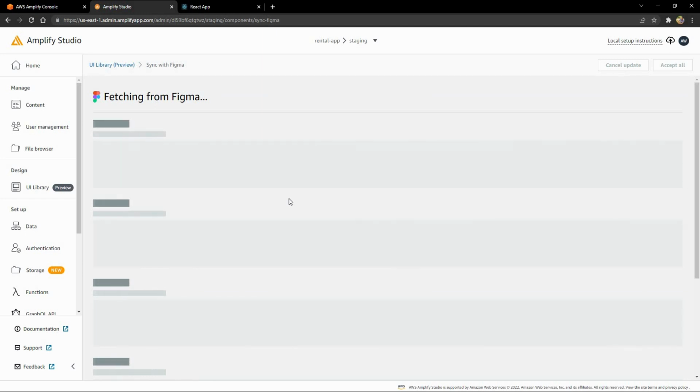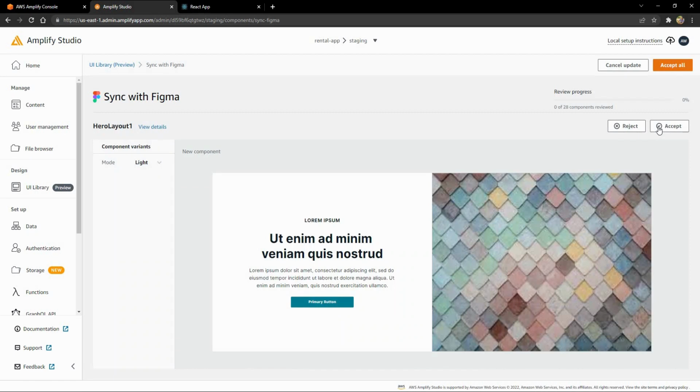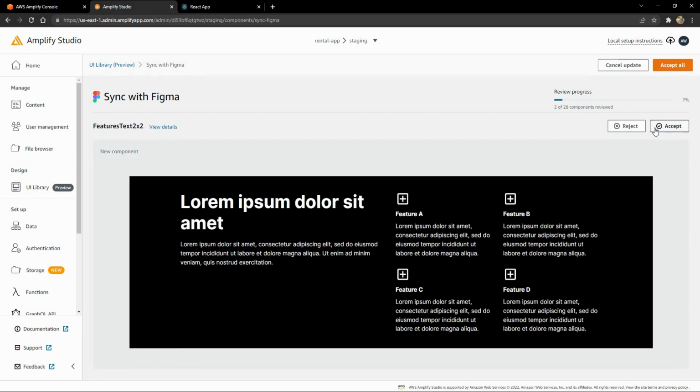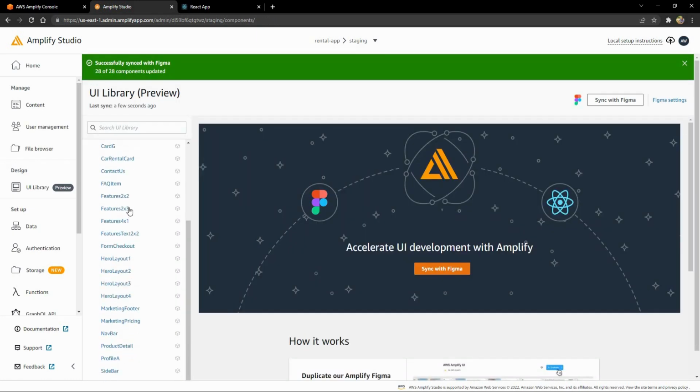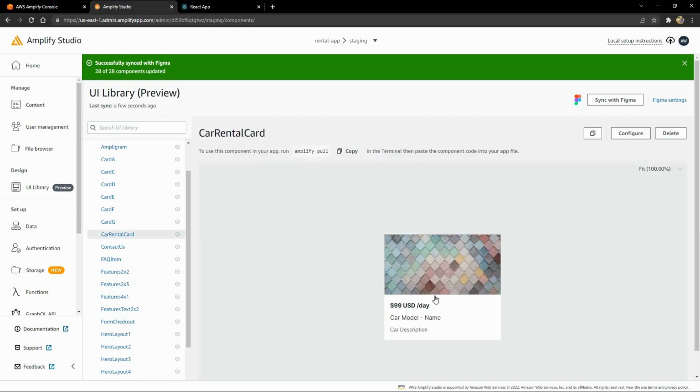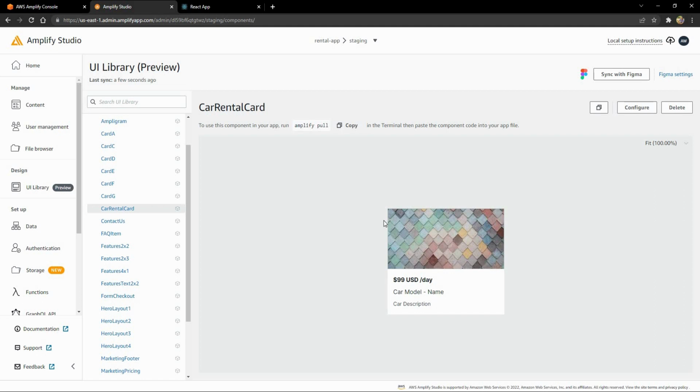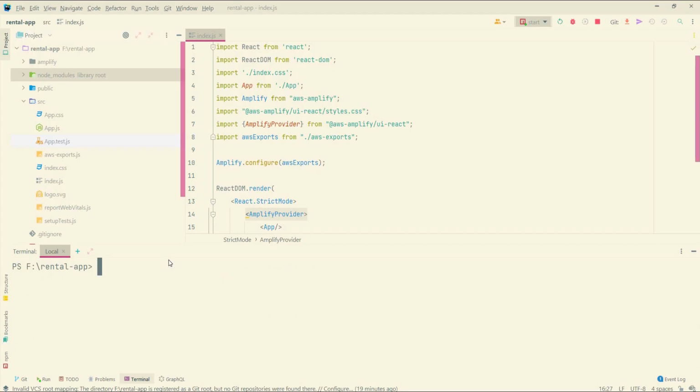Okay, fetching from Figma. Okay, this fetched. We can accept individually or we can accept all. So choose accept all. Okay, successfully synced with Figma. Here is our car rental card component. Okay, now that it is synced, let's import these UI components into our React app. So using this amplify pull command, we can import those components.